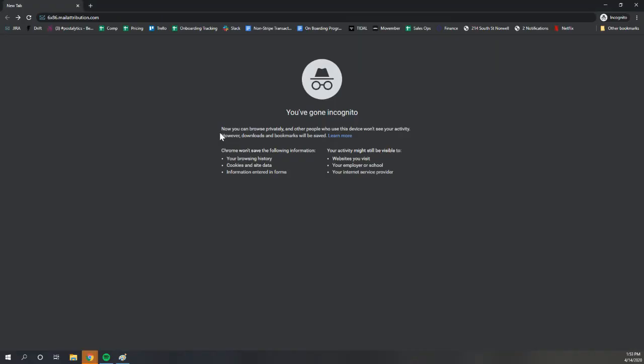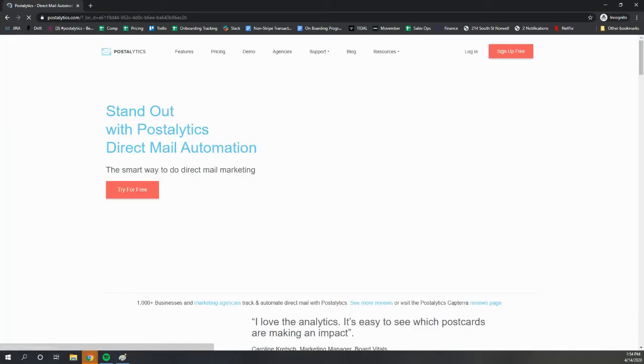Now, when that PURL has been entered into your browser, you can see our original PURL here, 6x86.mailattribution.com. It will hit that, and then it will redirect over to the Postalytics homepage just like we intended.